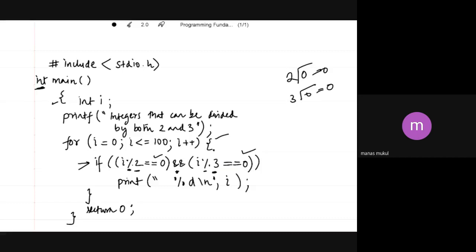So both are 0. When both are 0, this entire statement becomes true, right? That means this condition is satisfied. Because this is AND, this is true, this is true. So true and true, that means 1 and 1 is equal to 1. So this entire statement becomes true. If it is true, then it goes here and prints. What is going to print here? I'm using %d, that means I'm going to print an integer. And what is the value of i here? The value of i is 0. So 0 gets printed. The first number which will get printed is 0.